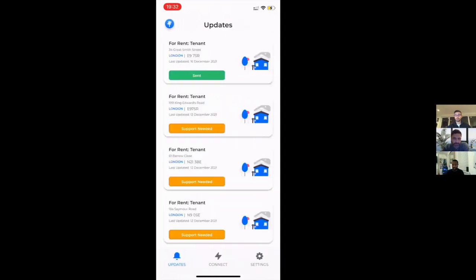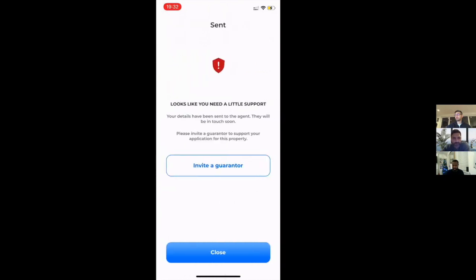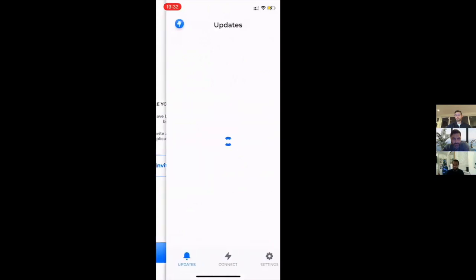In the event where I do not pass the reference, if everything is okay, it will just say sent, allowing you to make the decision. If I do not pass the reference, the tenant will be made aware straight away. It will say support needed. And when they click on that, they'll be able to invite the guarantor straight away. So you don't have to send out another link or do anything else. We automatically handle the guarantor invitation for you and on your behalf.